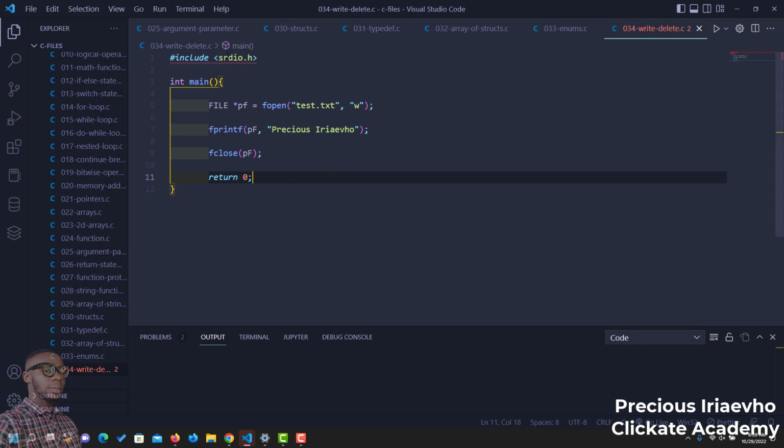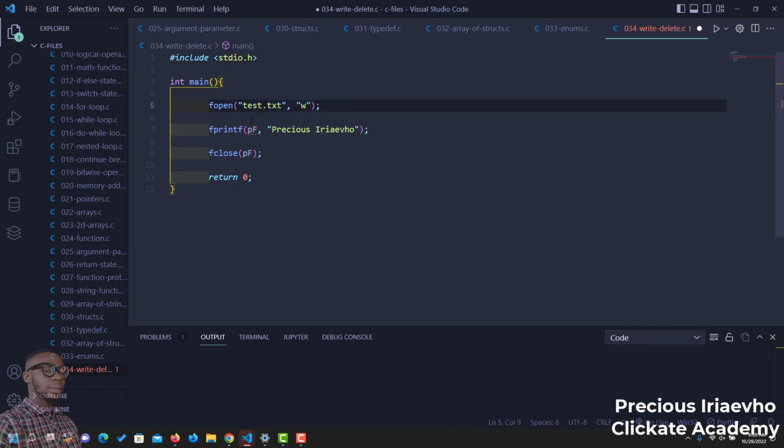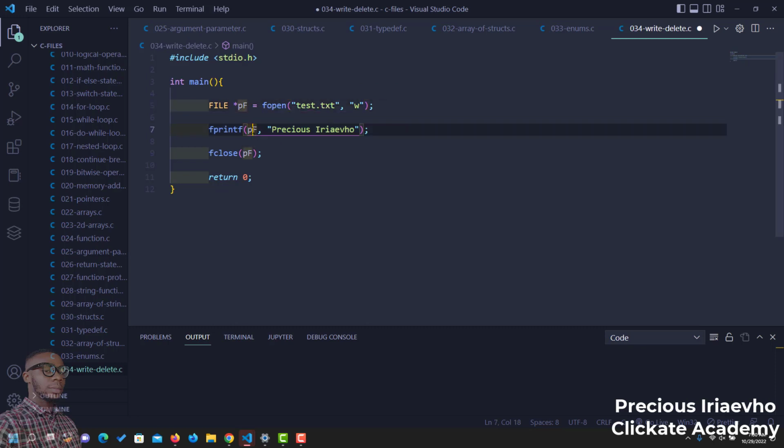For me to write a file, first I could have done it like this, fopen, but I needed to assign it to a variable so that I can reuse the values. So I use the keyword FILE, then the pointer variable, then I stored the fopen function with the two parameters. It should create a file called test.txt, and it should write to it. And what should it write? It should write Precious Ireo to the file that is stored at this variable. Then after writing, it should close the file.